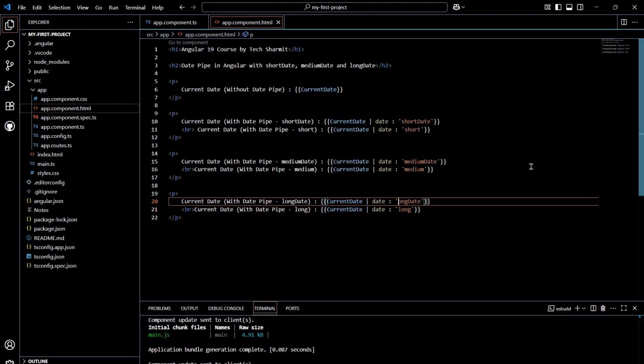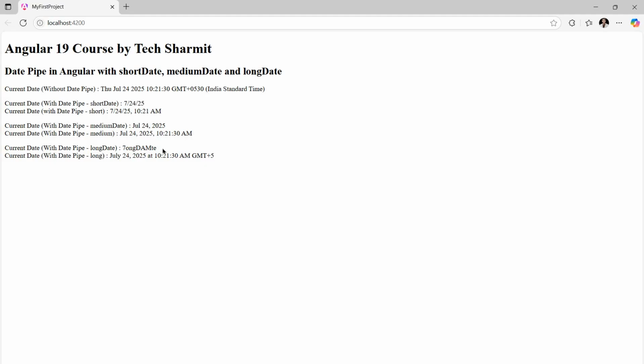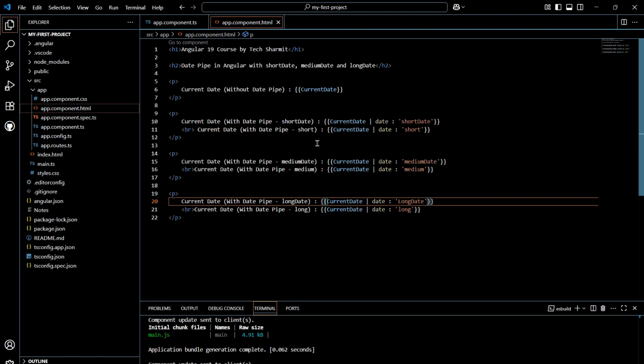Okay, so I think this part is clear, and remember this is case sensitive. If you change it to a capital L and save it, you will get an error here. You are not getting the correct value because this is not the predefined thing. So always make sure to write it in the same case, where D is capital and all other letters are small.